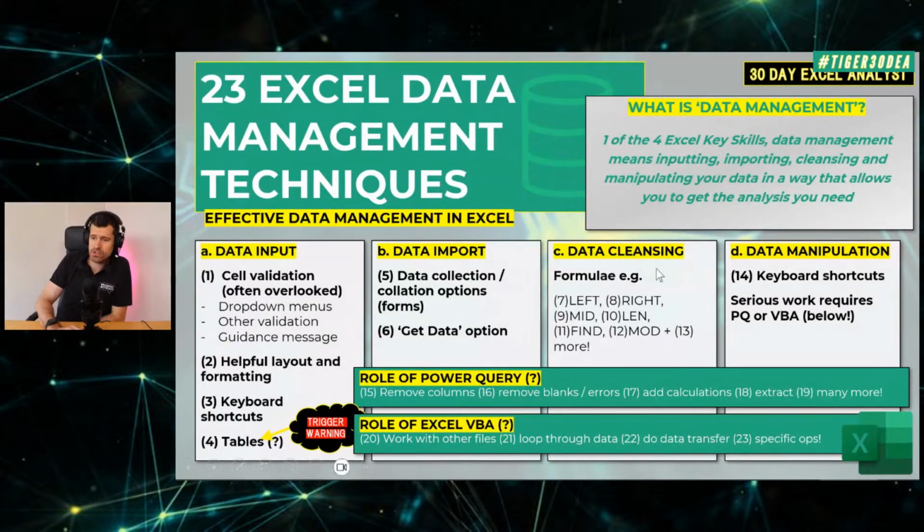So what tools might you use for data cleansing? Well, we'll talk about Power Query and the role of Excel VBA at the end. But I'd recommend looking at formulae first: LEFT, RIGHT, MID, LEN, FIND, MOD, things like SUBSTITUTE, REPLACE. These formulae are all going to help with data cleansing in Excel. So I recommend learning these formulae as part of your data management toolkit.